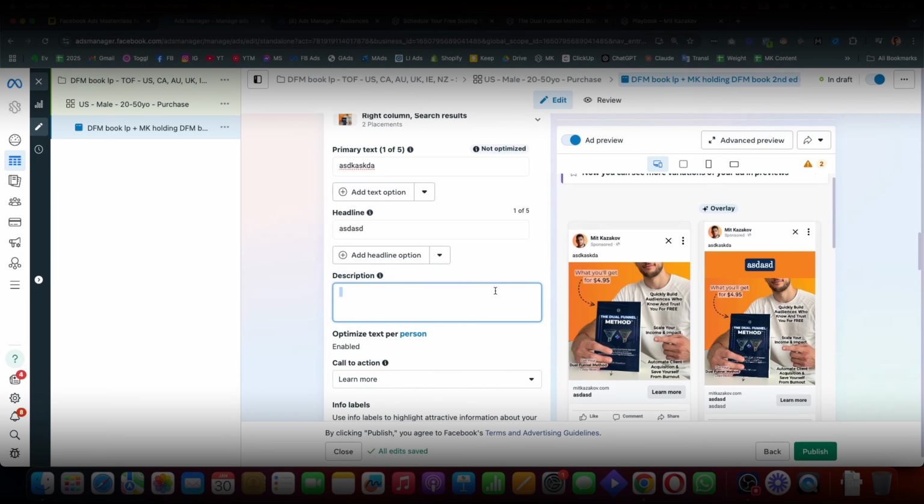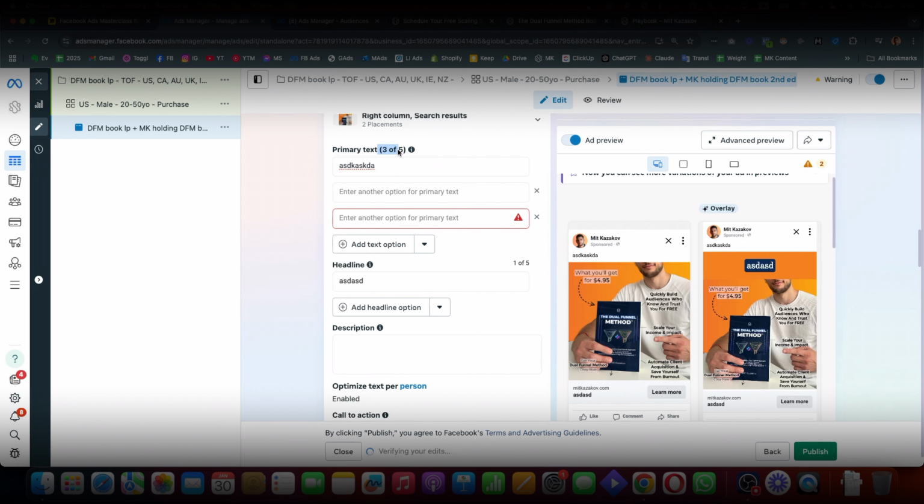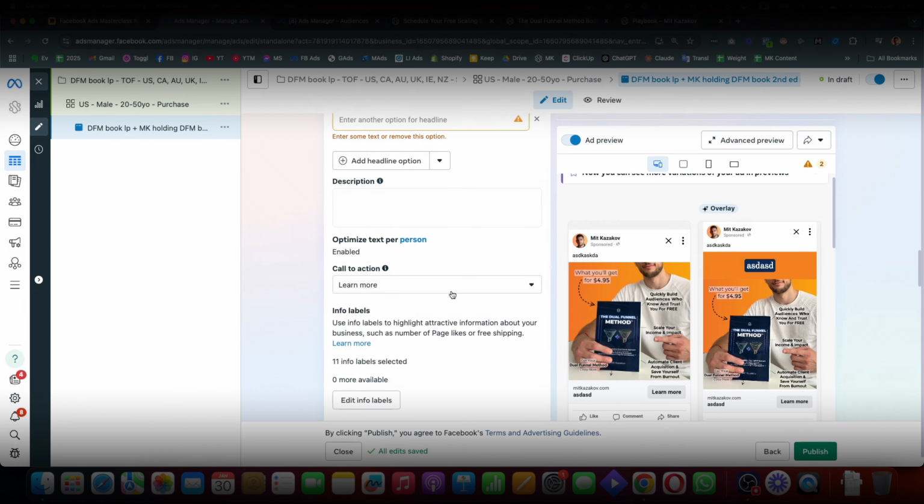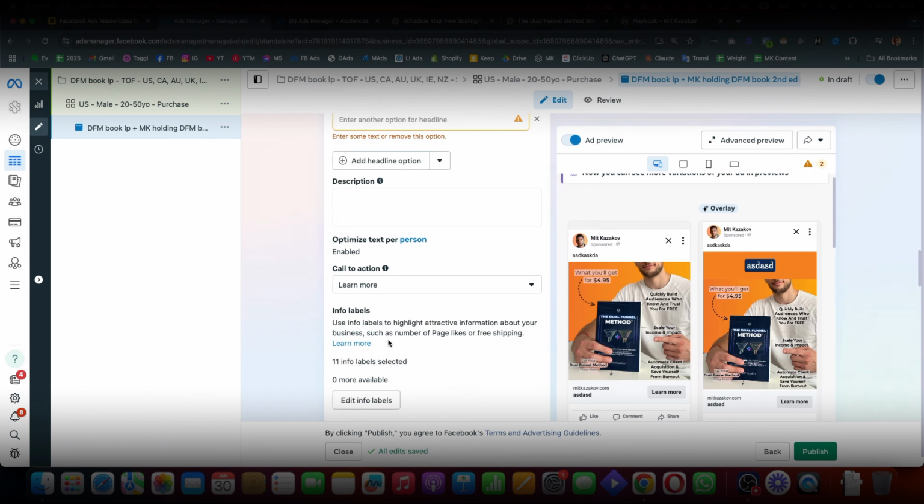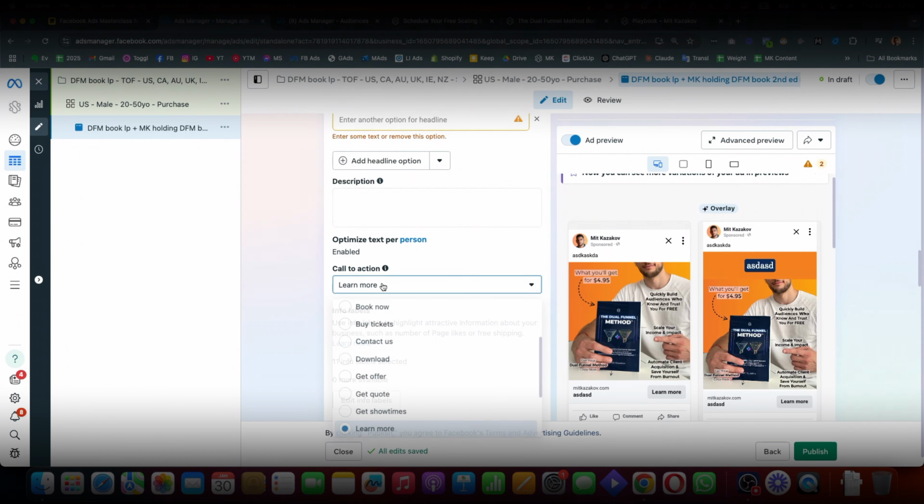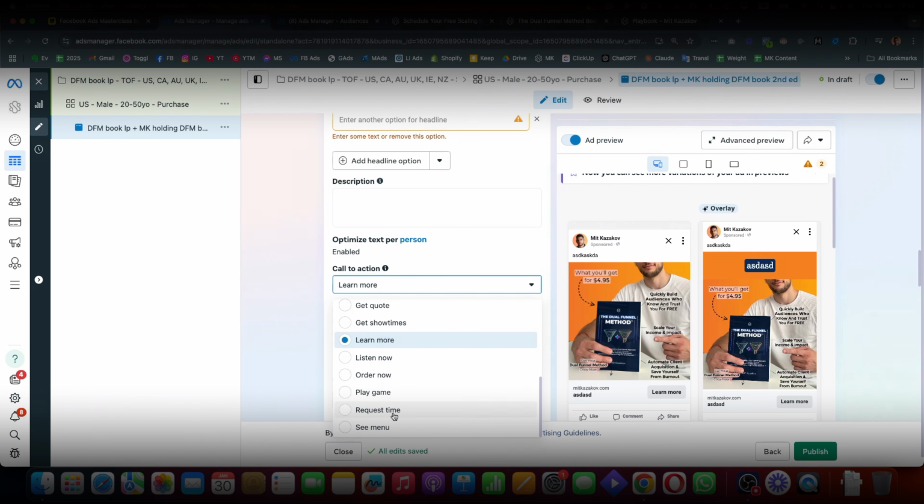And then what you can do, you can add multiple options over here, up to 5. You can add multiple headlines, up to 5. Then you have the call to action button over here, so you can choose different ones. I have seen that learn more works really well. For e-commerce, shop now also works well, but in this case, and for coaching and even for sales of digital products, I see that Learn More performs pretty well, but you can test all of these as well.